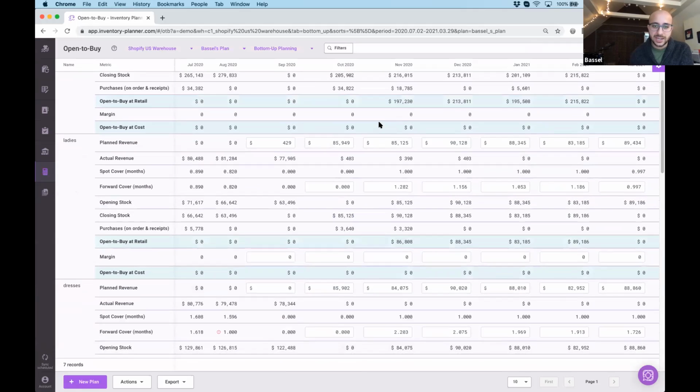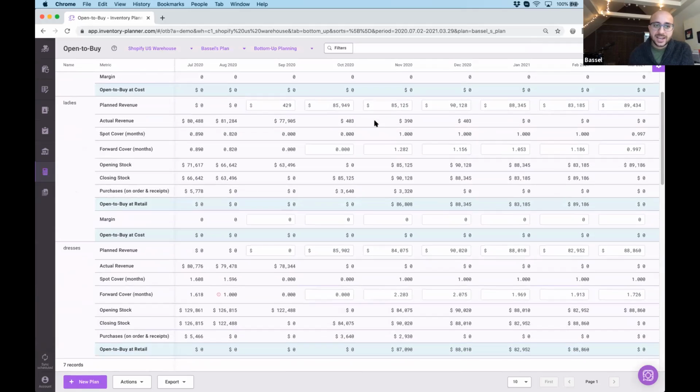So what does all this mean here? All right, so I have my planned revenue goals here, and I'm just going to put one in, let's say for September, it's going to be around 80,000 here. We're catching the actual revenue so far this month. Now the next piece that's really critical is getting a sense of our forward cover. What this means essentially is, we closed the month of August with 63,496 in terms of stock, and we opened up September that way.